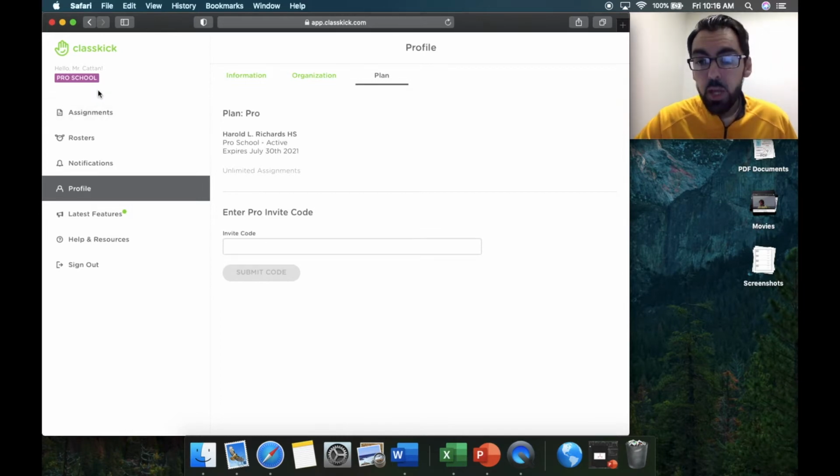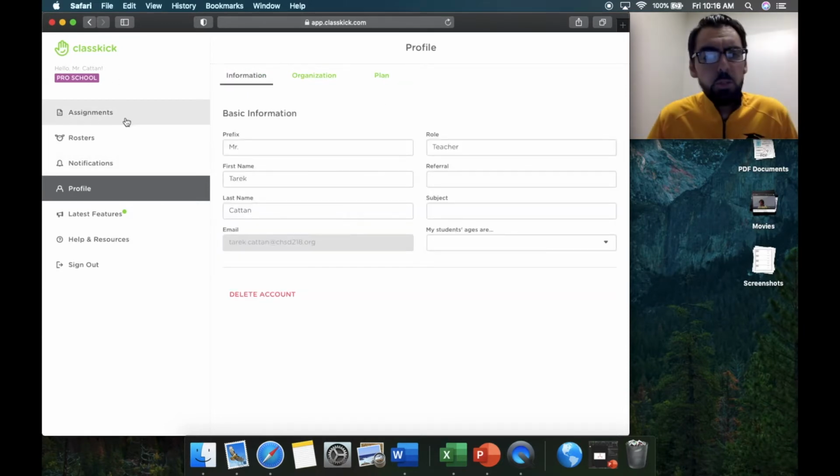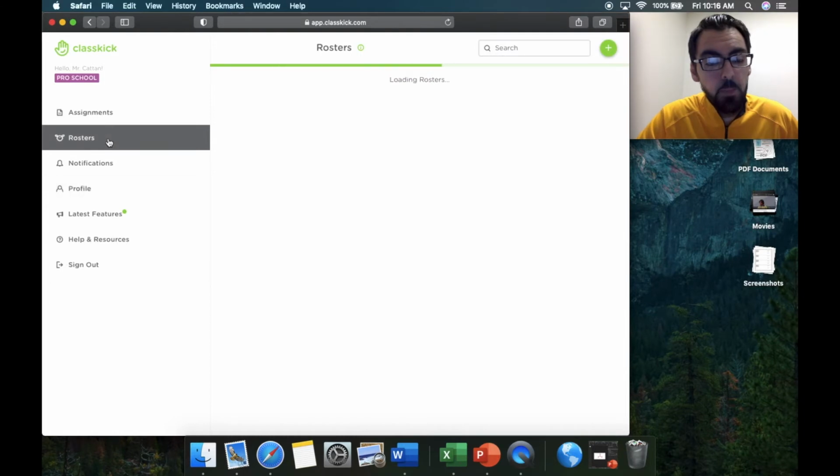And if you do that correctly and you input the code, you should end up like I have with an account that says Pro School. So at this point, I'm assuming that you have your Pro account set up. You've input the code. From there, we are going to go to this area that says Rosters, okay?